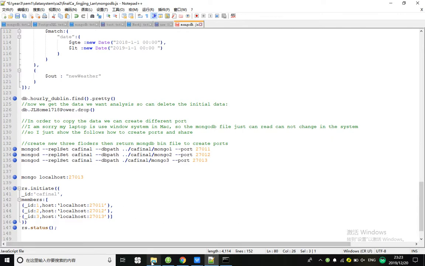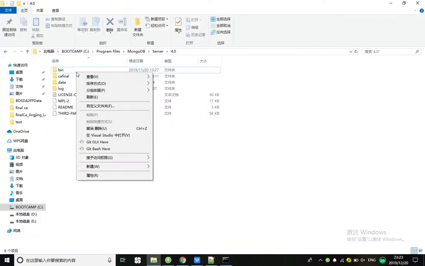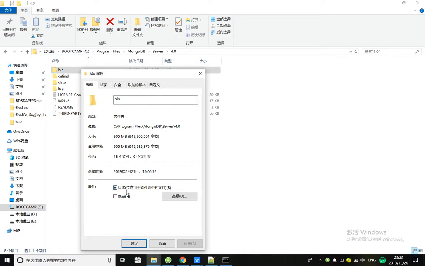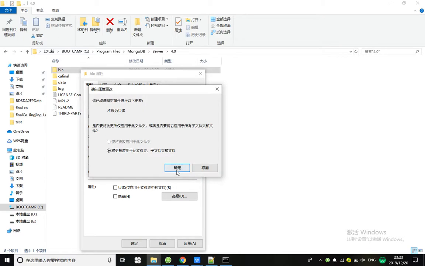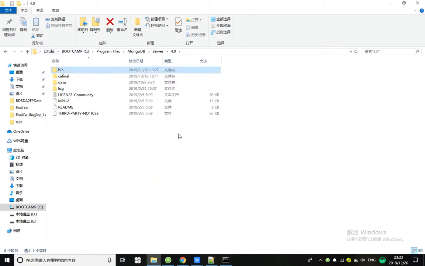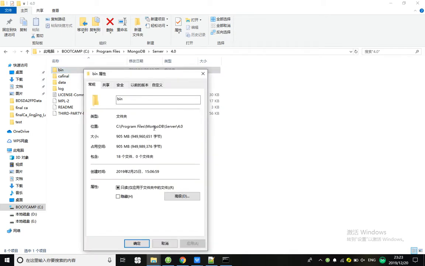But I have no idea why, because I use a Mac, but in the Windows system, I tried to change it. It means you can just read, but you cannot create for this file. So I tried to fix it by cancelling the read-only setting, so everybody can use it, but it cannot work. It's still like here. It still can only read.